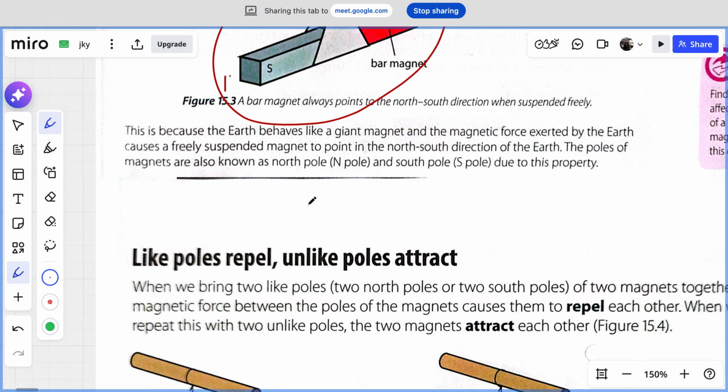What do we mean by unlike poles, and what do we mean by like poles? Like poles means if I bring a north pole to another north pole, what will happen? They will repel. There will be a force of repulsion. If you bring north and north, these two magnets will repel each other.